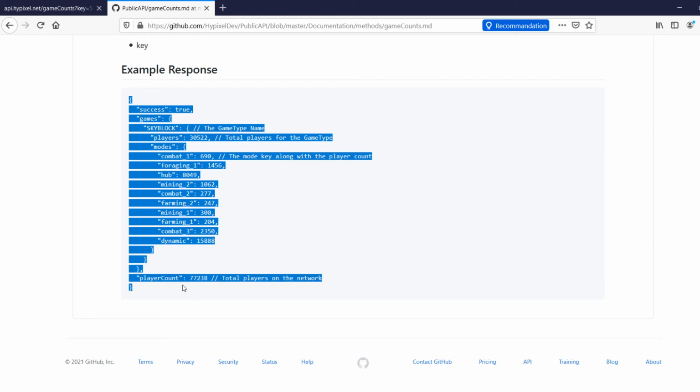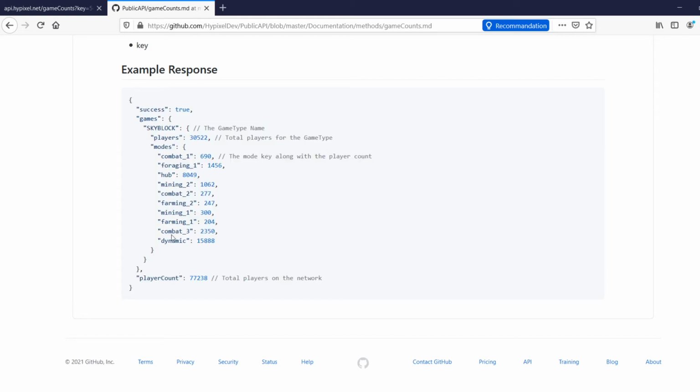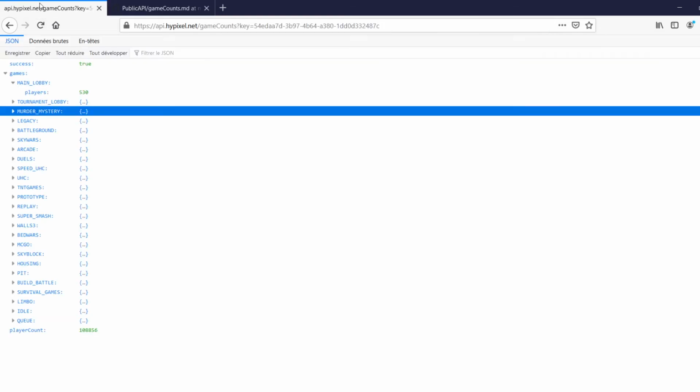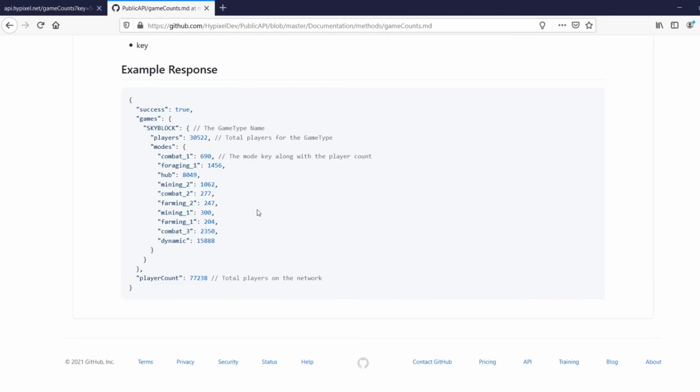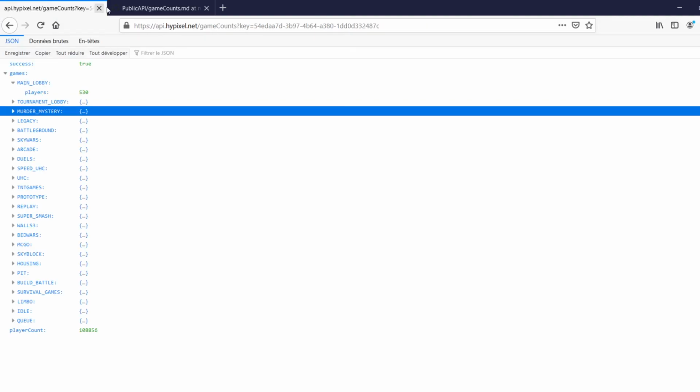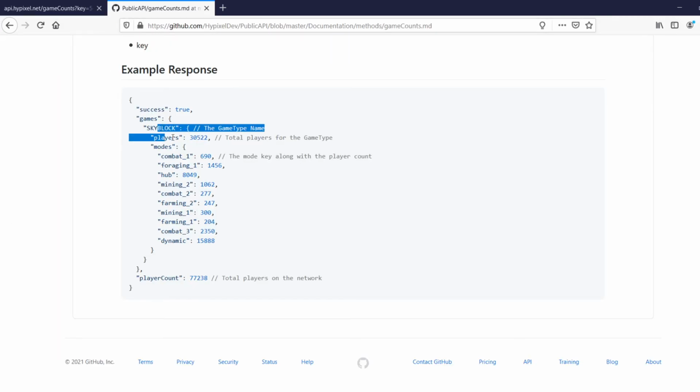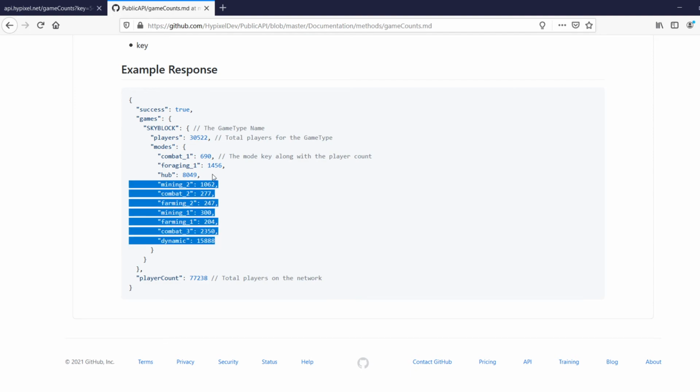Their example response is sort of true, but not really true. Like I show you guys, this is a lot bigger than what they show you here, because they're only showing Skyblock here. Obviously, this is still pretty true. It gives you an idea of what it is.